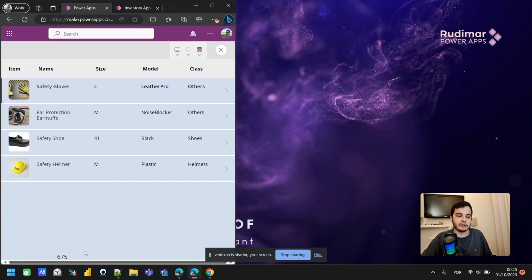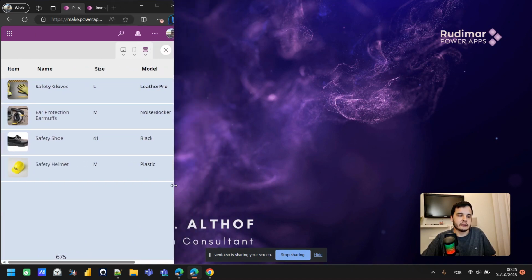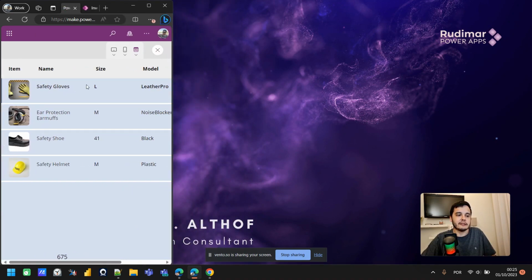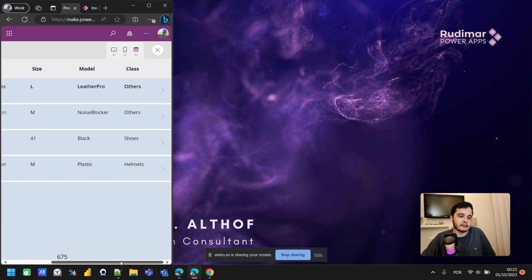It just appeared at 675. If I decrease more, everything inside is still 675, but the container is less than that. And then we have this bar that we can scroll.